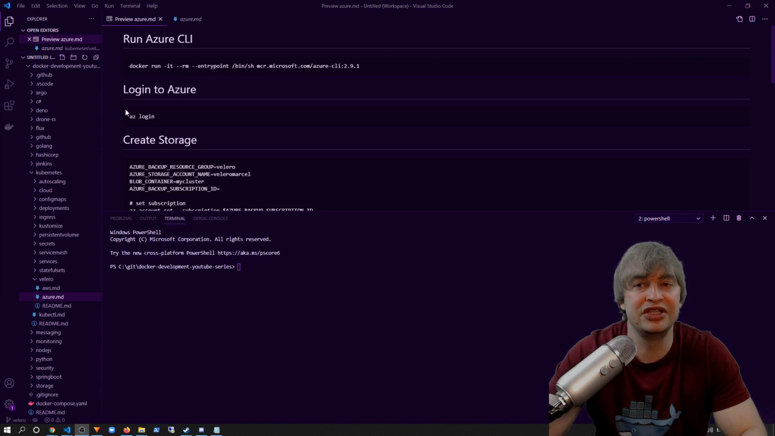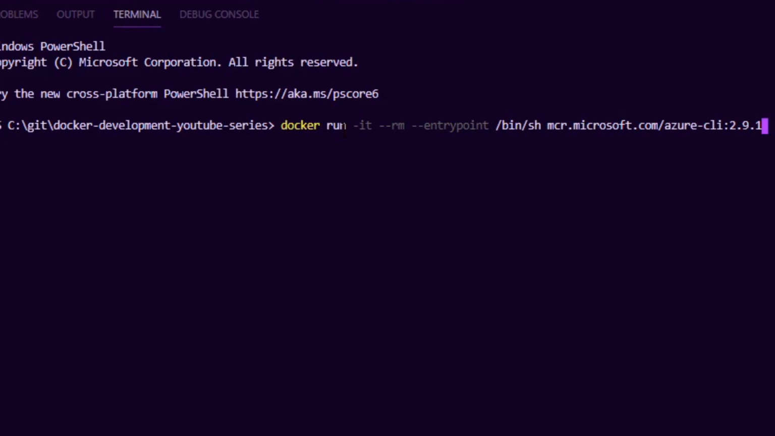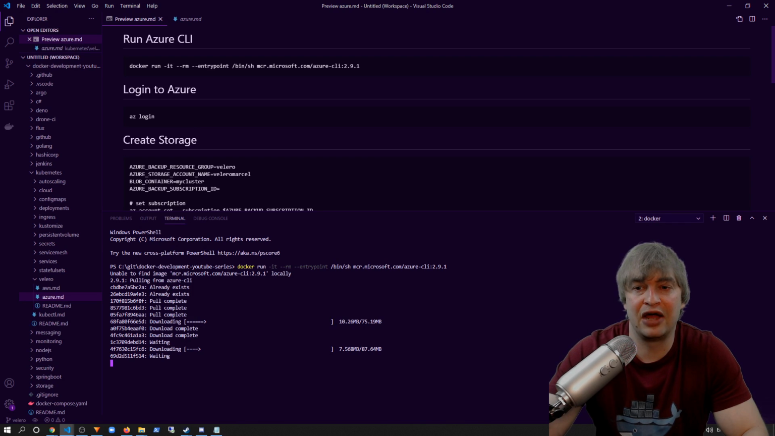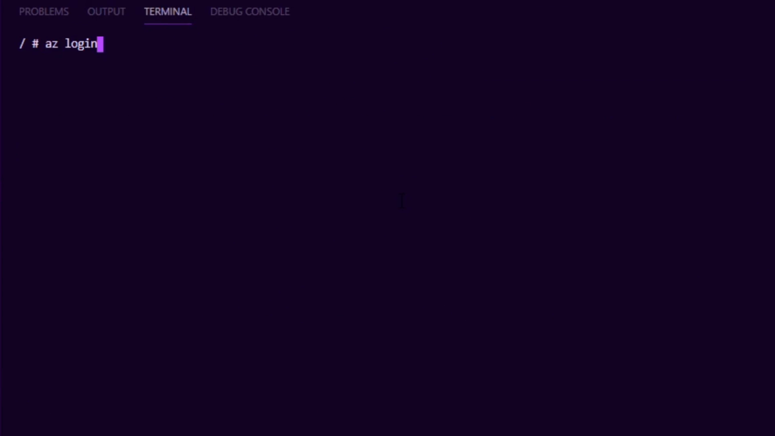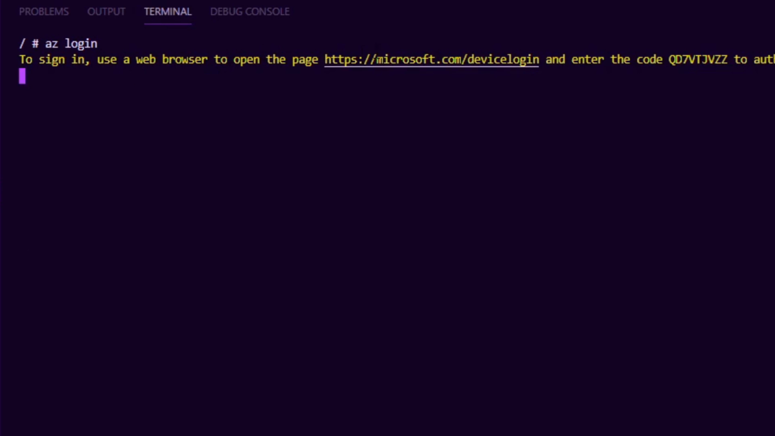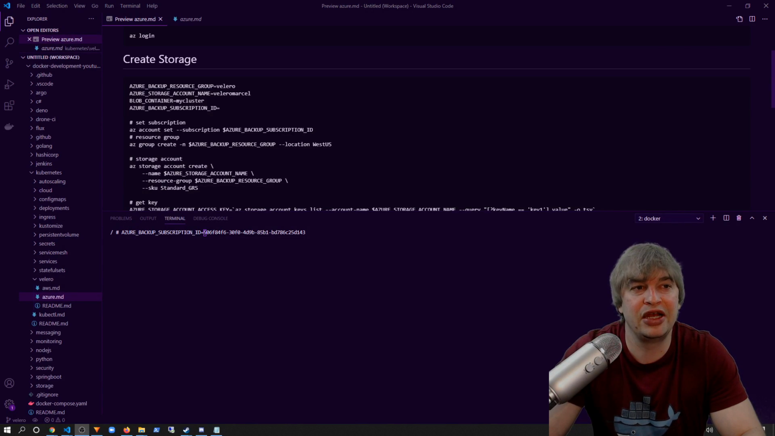Now it's really easy to interact with Azure. We're going to run the Azure CLI in a Docker container. I say Docker run, and I run the Azure CLI 2.9.1. That's going to go ahead and download the Docker image and give us a terminal where we can start running Azure CLI commands. Once it's finished pulling that image, we're inside the container, and we can go ahead and run AZ login. This will give us a link with a code, and we can go ahead and follow the prompts and log into Azure.